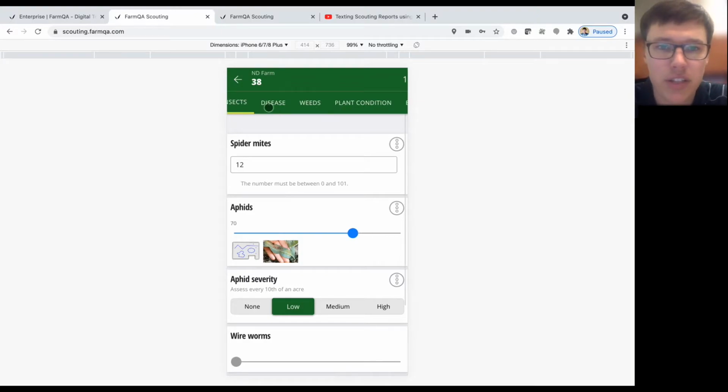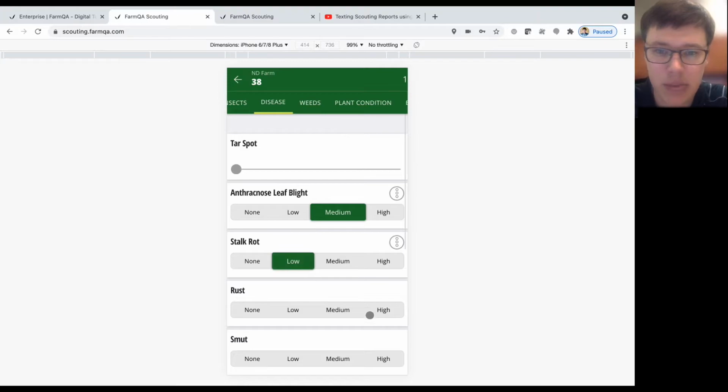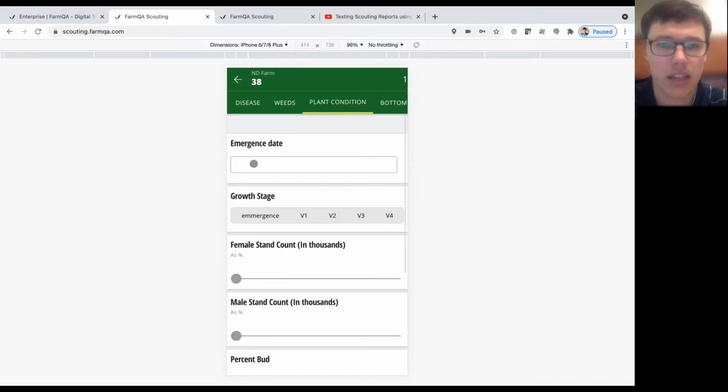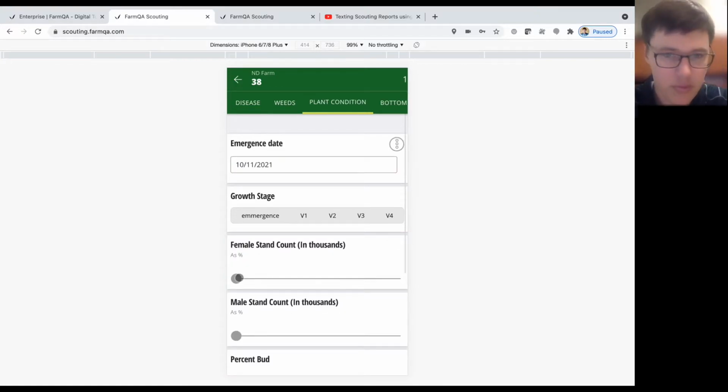Now, if I continue on through this template, you can see the disease tab showcases back-to-back pick list options, which shows you the efficiency of entering data in that format. The last thing I'll show is plant conditions, which does showcase a date picker. And then I would also point out that this is a numeric question, but the difference here is that I did set numeric ranges to 20 to 60,000, so you can delineate that as far as your boundaries.